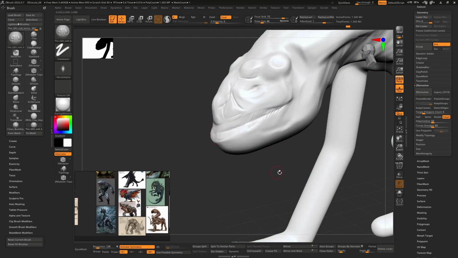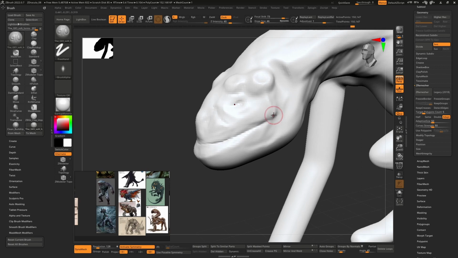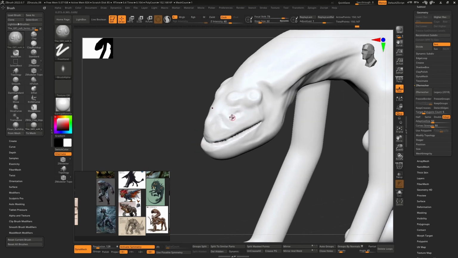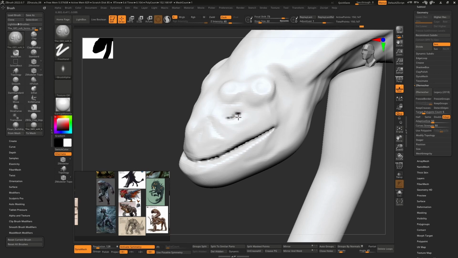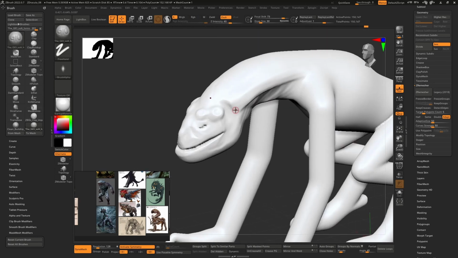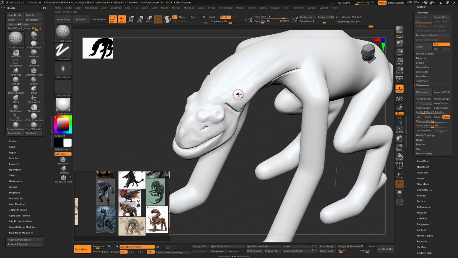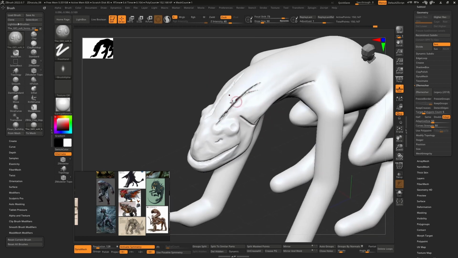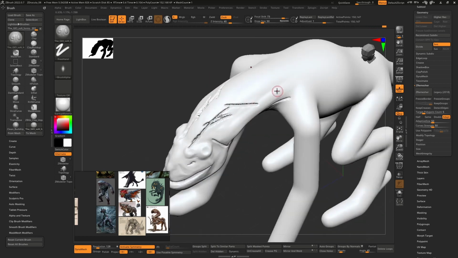Just kind of... Let's remesh this. Freeze it? No. Let's just remesh. Remesh it. Just start cutting in some features. A little harsh, but it's okay. I'm just gonna block in some stuff. See what we got. There we go.